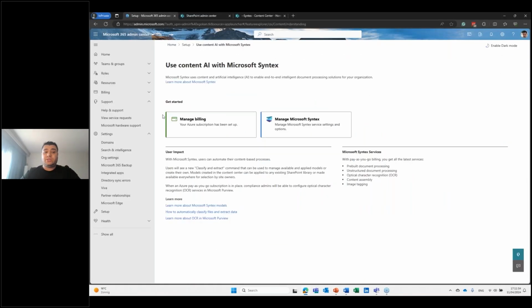First things first, what you need to do is ask your admin to enable Syntex. It's still called Syntex, unfortunately, but SharePoint Premium from the admin center, right? It has to come under Setup. Go to Use Content AI with Microsoft Syntex and set up the billing as well as configure the resource group.